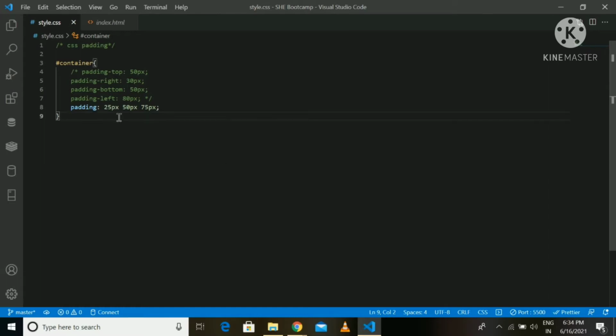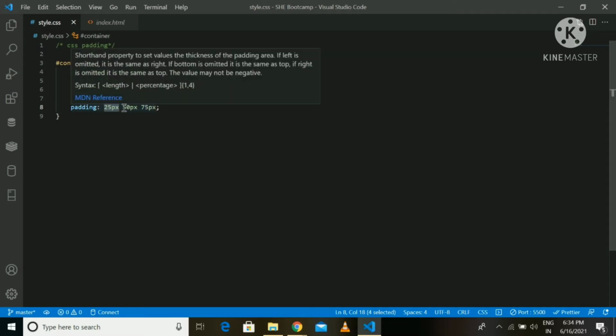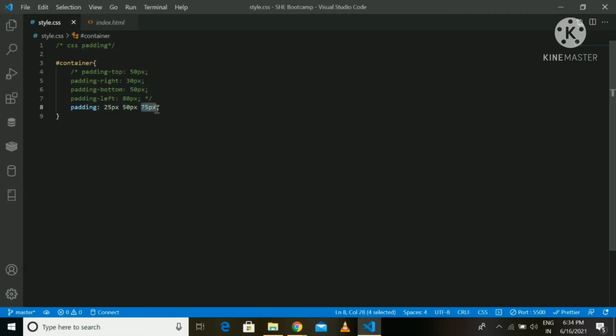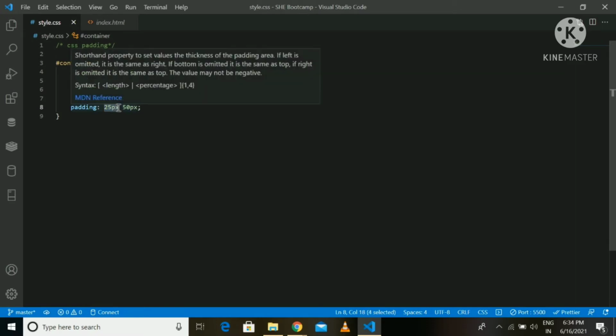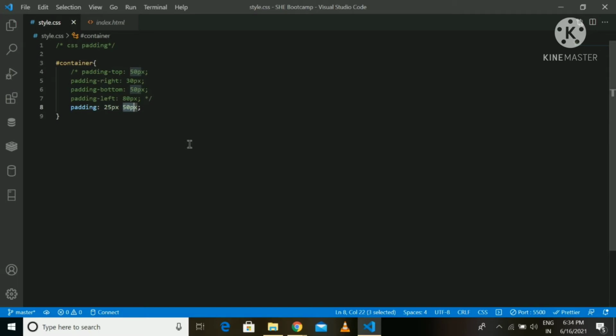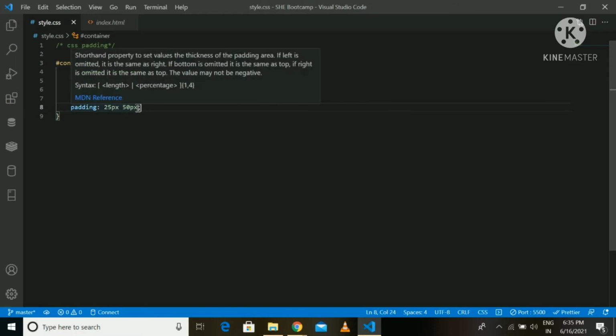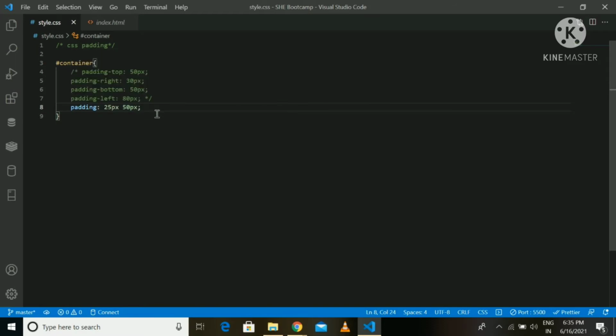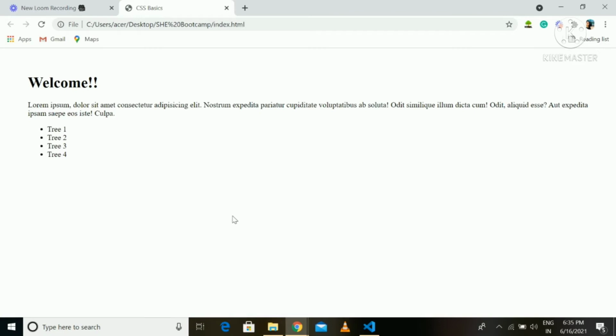If the padding property has only 3 values, then the first one is top padding, and the second one is right and left paddings, and the third one is bottom padding. And if the padding property has only 2 values, then the first one is the top and bottom paddings, and the second one is right and left paddings. As we saw in the margin property, we can also give the padding values in terms of percentage. For example, 25% and 50%, like that. This will be the result of our code.